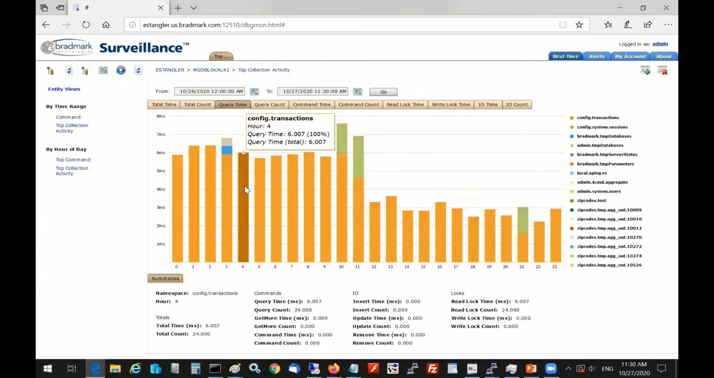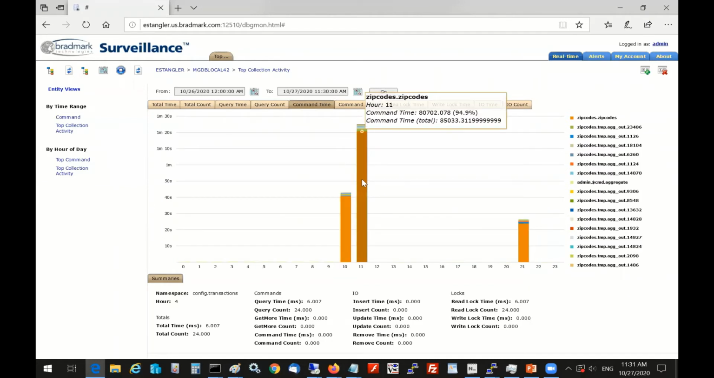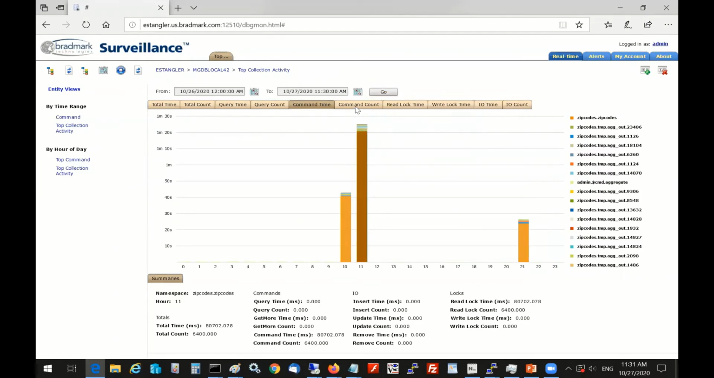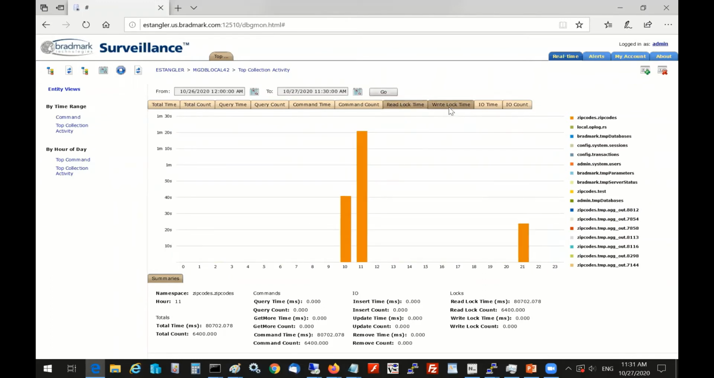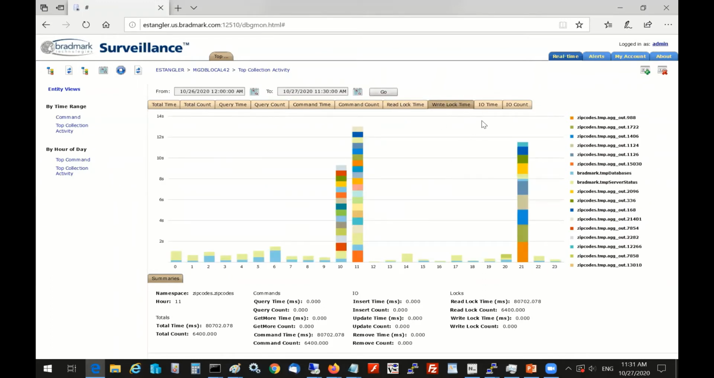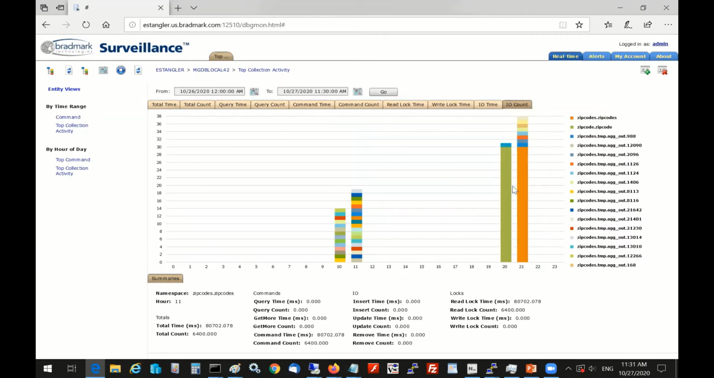In terms of query time, it's a little bit different. This is a fairly idle instance, so config transactions is taking up the most query time. Command time, again, is the zip codes collection taking up the most time. We can look at it in terms of command counts, read lock time, write lock time, and you can see a lot of different things on write lock, overall I/O time, and I/O counts as well. So a lot of different views for the same collection information to see what is the top collection in those different areas.